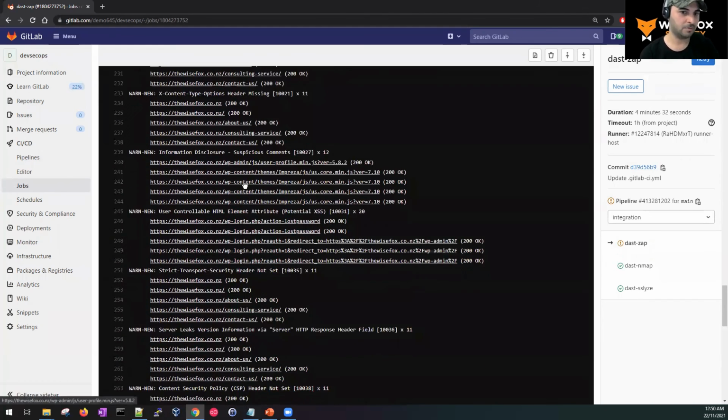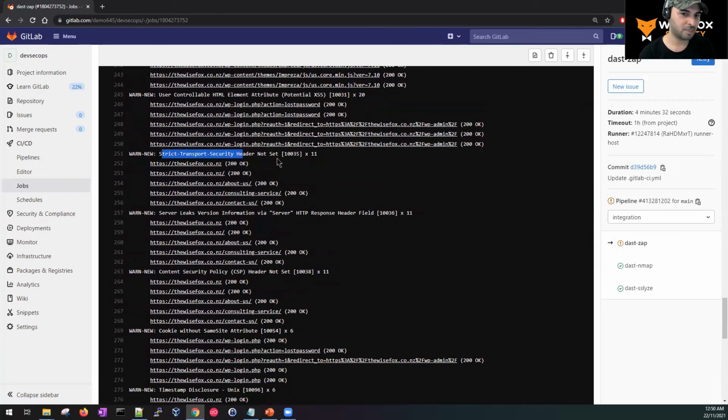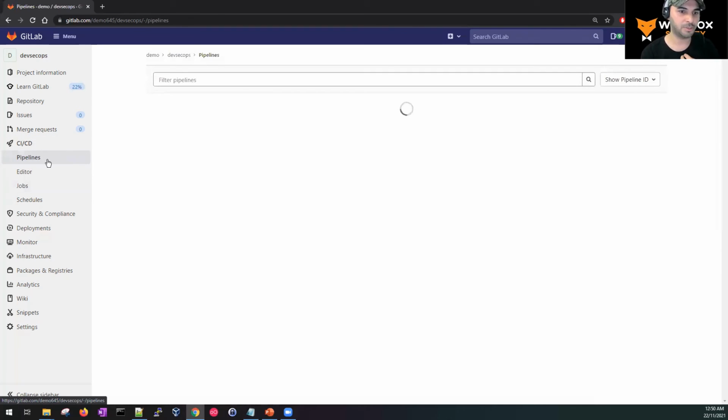That's just ZAP's baseline scan. Like, transport security header is not set, and all other stuff that it would find. And then you can tune ZAP's profile to find more advanced issues. You could specify username and password, and you can do an authenticated ZAP scan. So all of those options are available to you.